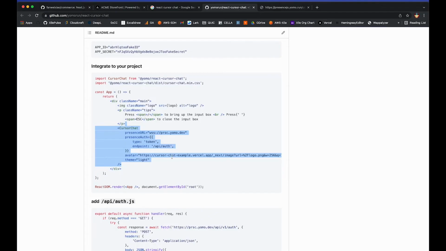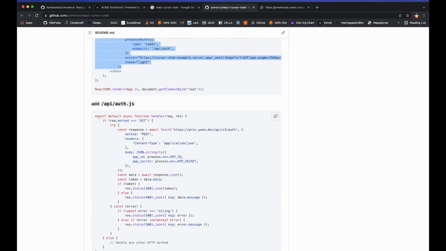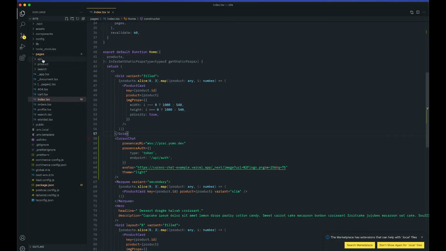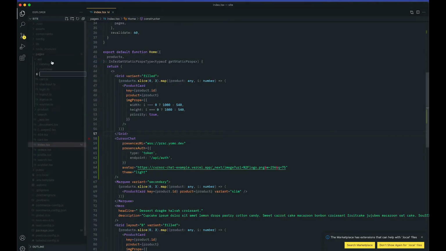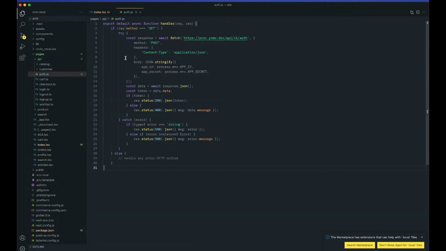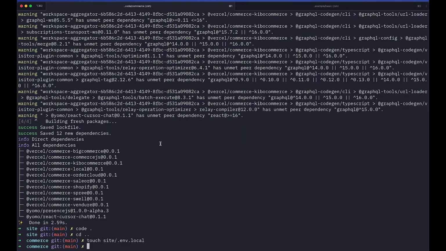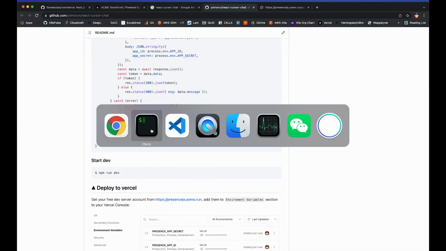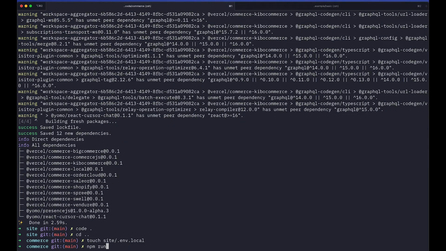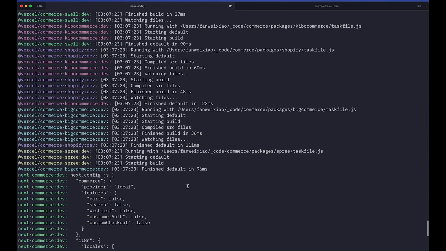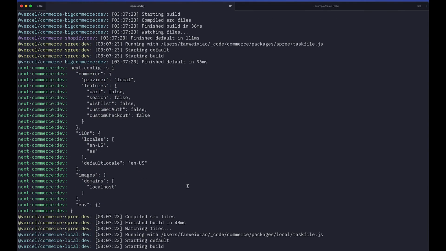the app function. For the next step, we're going to be adding a new file called auth.js into our API folder. And then we will be copying this block of code into this file. And now if you do npm run dev again and go to Google Chrome, you should be able to see the cursor.